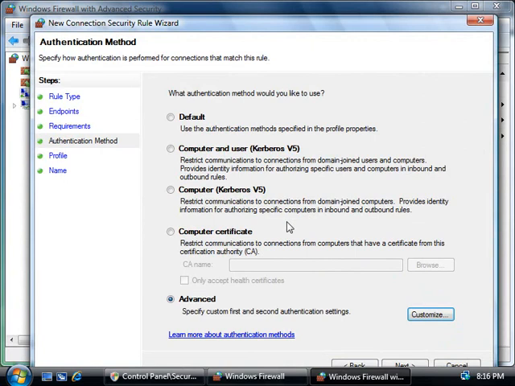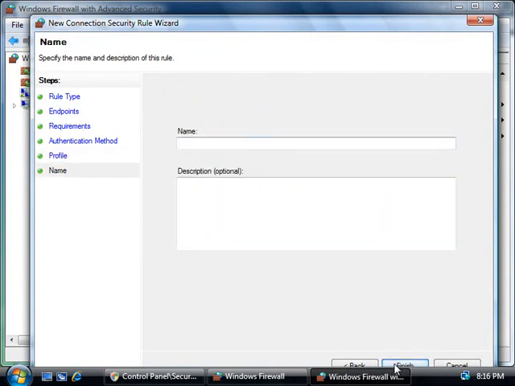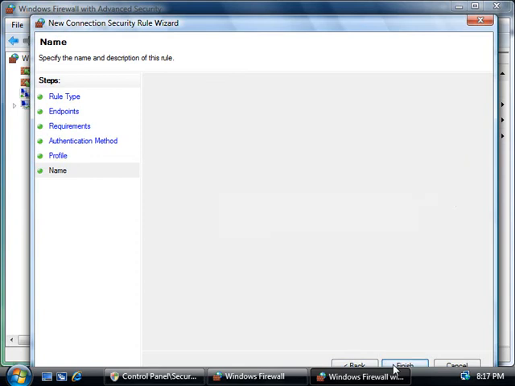Alright, well I'm just going to leave our settings at the default and I'm going to click Next. And we can apply this rule to any of these profiles if we like, and all are checked by default. We've seen this before, so I'm just going to click Next. And we'll need to give our new connection security rule a name, so I'm just going to give it a name of Test. We can provide an optional description if you like, and we'll simply click Finish.